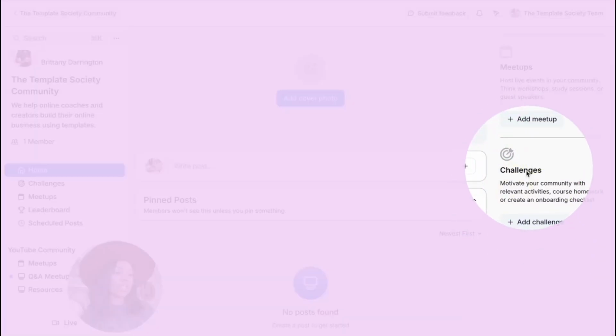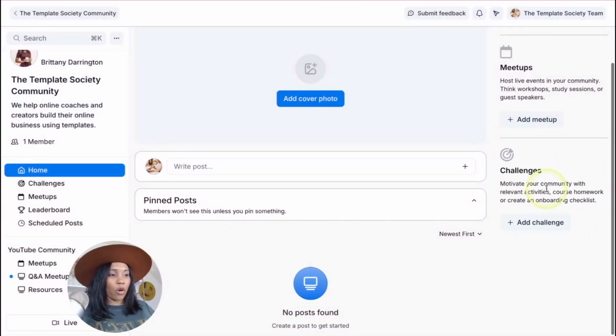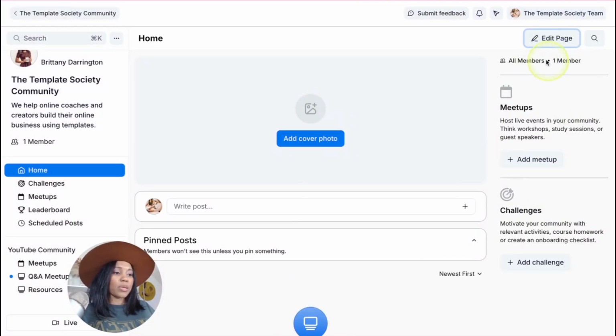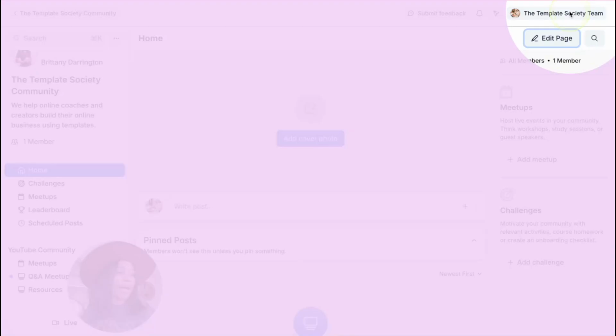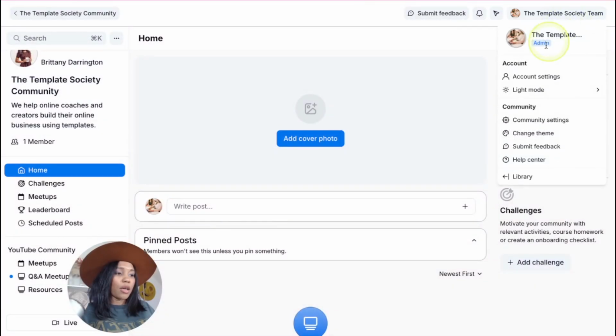And then also any challenges that we have will also appear on our right-hand side. And you'll also be able to see the members associated. Now let's go ahead and go to the settings area. So let's go ahead and click on where it says the Template Society team. I'm going to click on account settings. So let's go ahead and click on that.